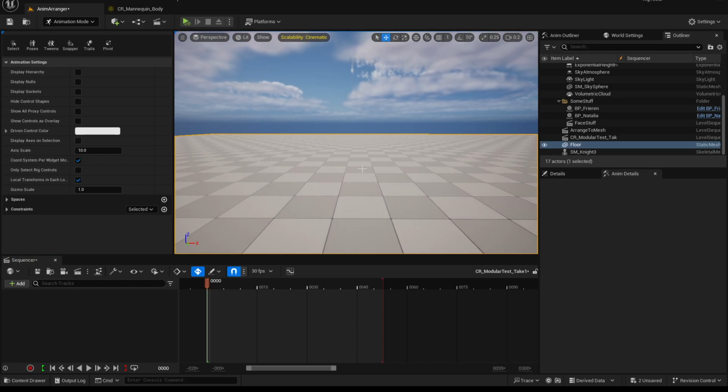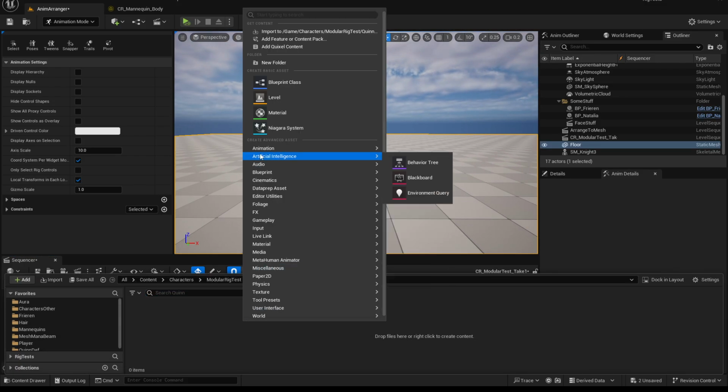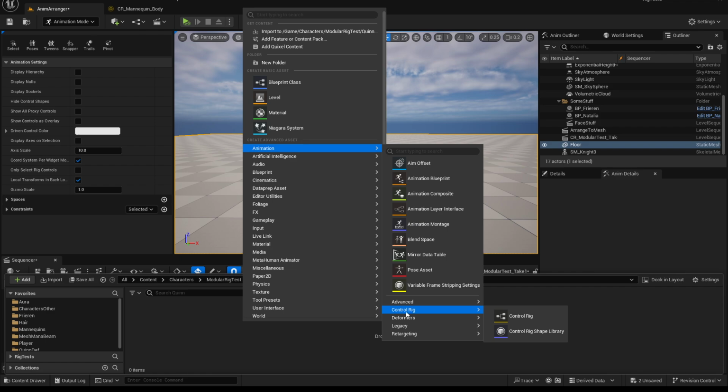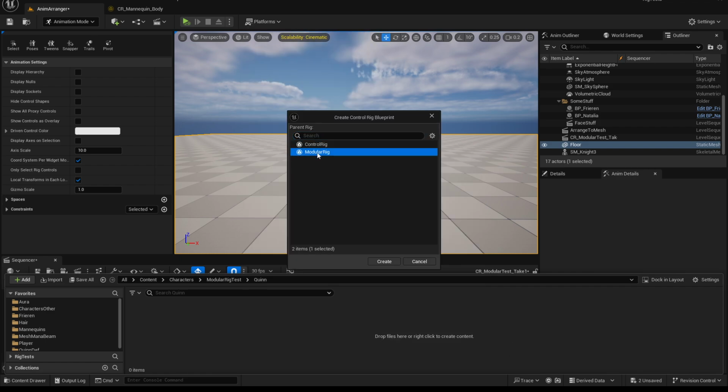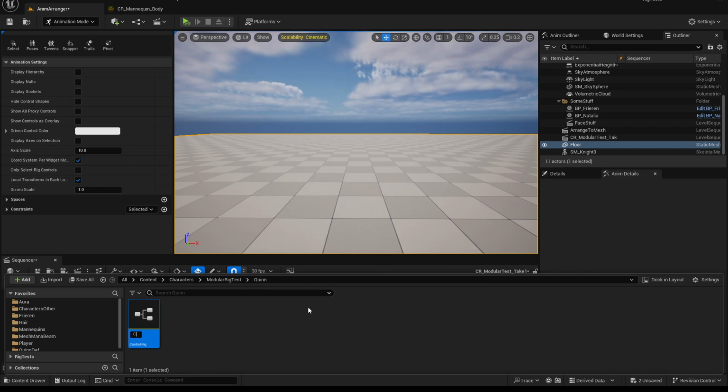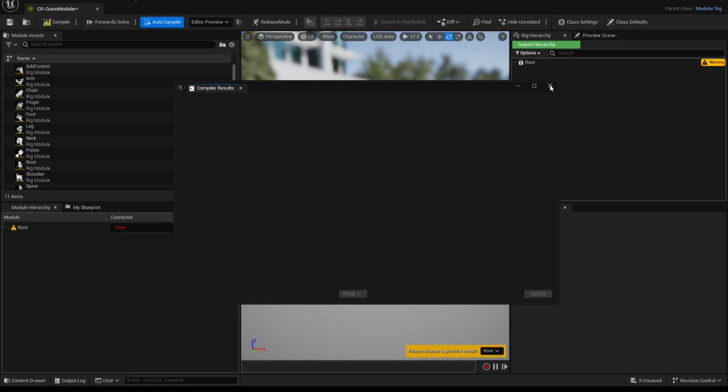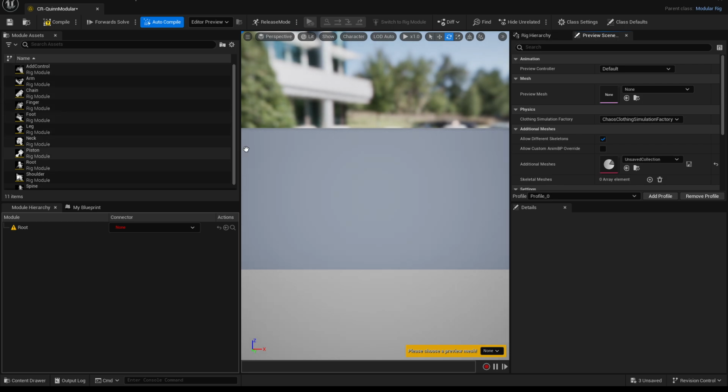Hey guys, if you are working with Modular rig, probably you will have some issues while you are baking your animation into this control, this Modular rig. So I will try to show you what's happening. Let's create a new Modular rig together and let's experience this.